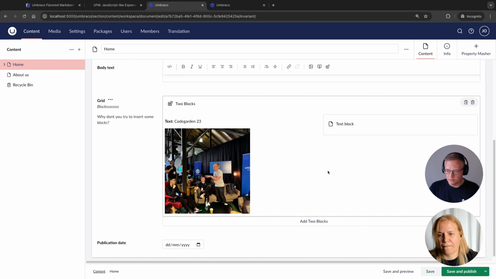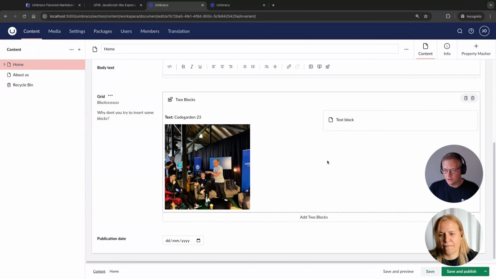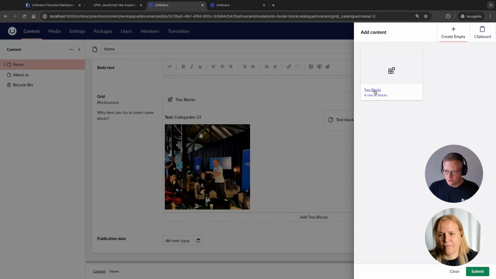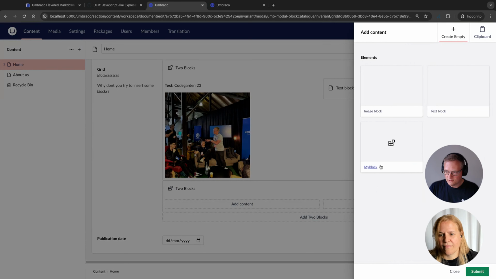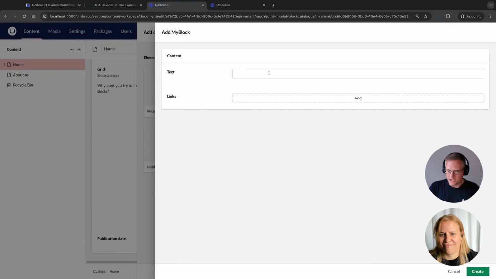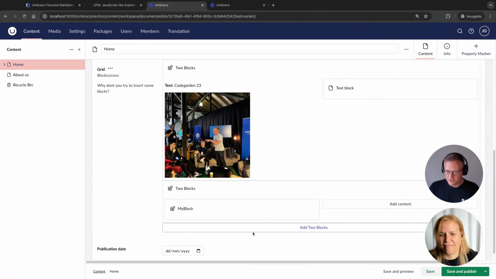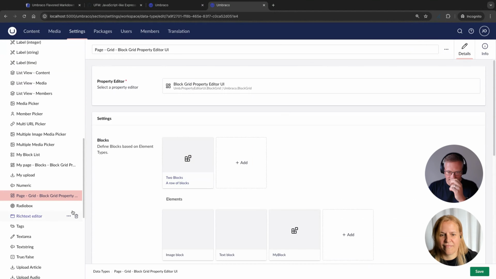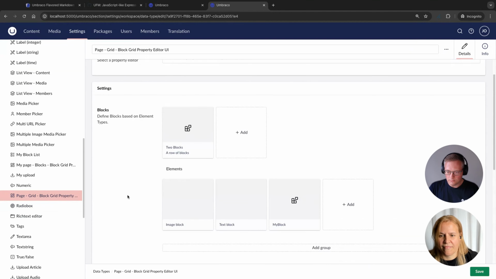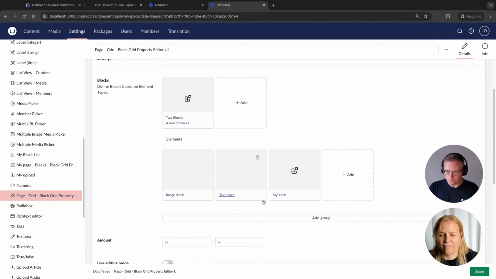And to set up a label, you need to configure the block. So let's just try, for instance, to add a new row of blocks here. And then I've prepared a block just called my block, which has text and a multi-URL picker. So I'll just set that in as it is. We see the name of the block, my block. If I then go into the data type, which I have here, you see the configured blocks.